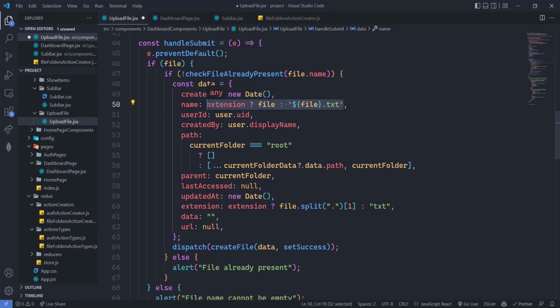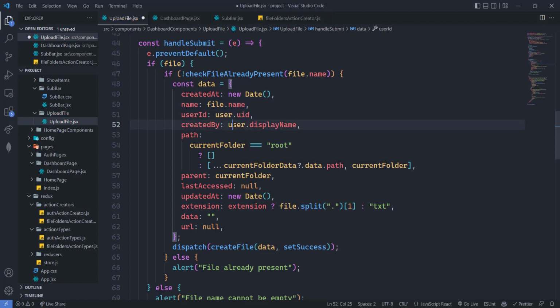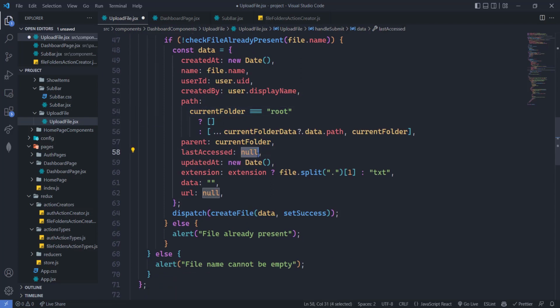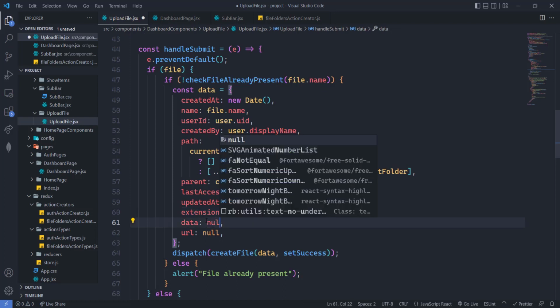We will just have the file dot name, and then user ID is the same, display name is the same, and then we have to check the folder. Same thing, the last accessed will be null, updated at. By default, for this one updated at will not change. And then here we have the extension. For the extension, we just have to split this: file dot name dot split. And then we will have the data as null here.